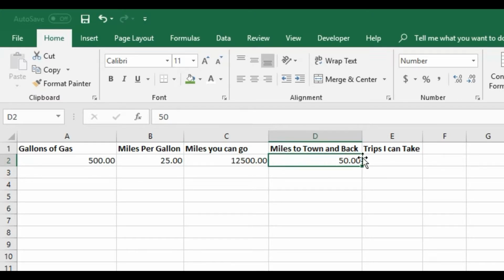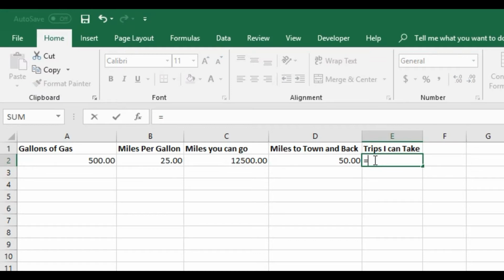And so this is a cool situation where you can actually write a formula that's based off of another formula that you've written in this. So this one, I'll say, I need to say trips I can take to town. So I can go this many miles. This is how many miles each trip takes, right? So I can go to town 250 times, right?